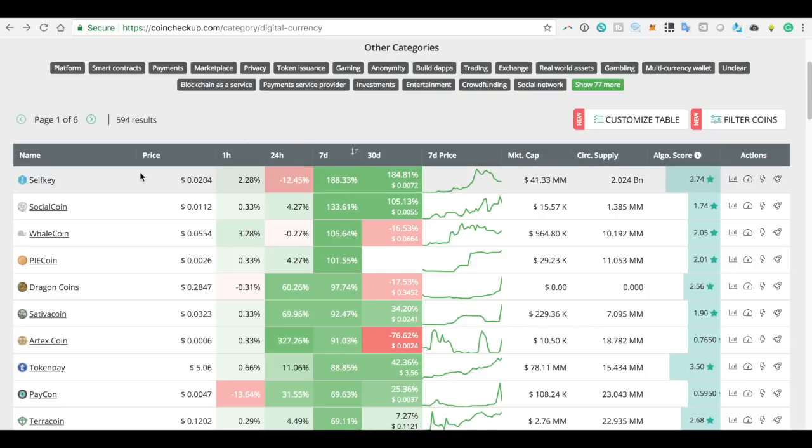Now, Selfkey just had a wallet that was released not too long ago, a couple days ago, and that's why they had this kind of activity. But I have no idea what Social Coin is. I have no idea what Whale Coin is. And one of the things that I do like, and you can see these charts, right, that, hey, Social Coin looks like it's totally screaming. So does Whale Coin. There is an algo score that's here, which I like.